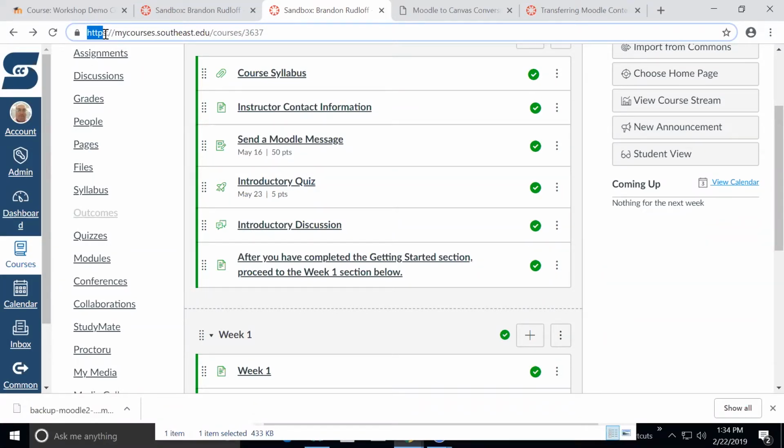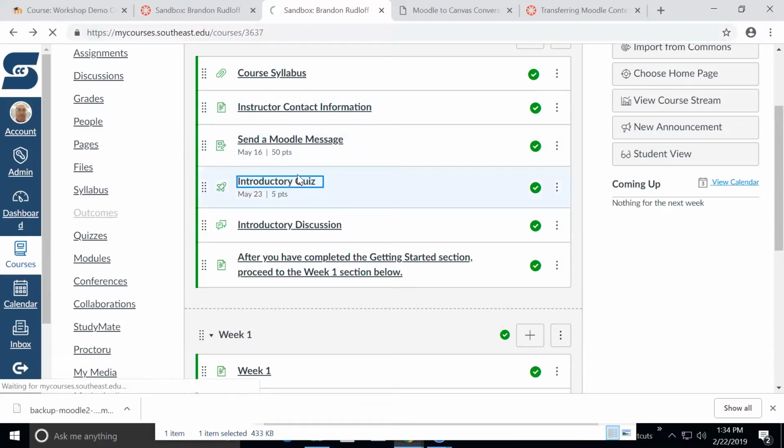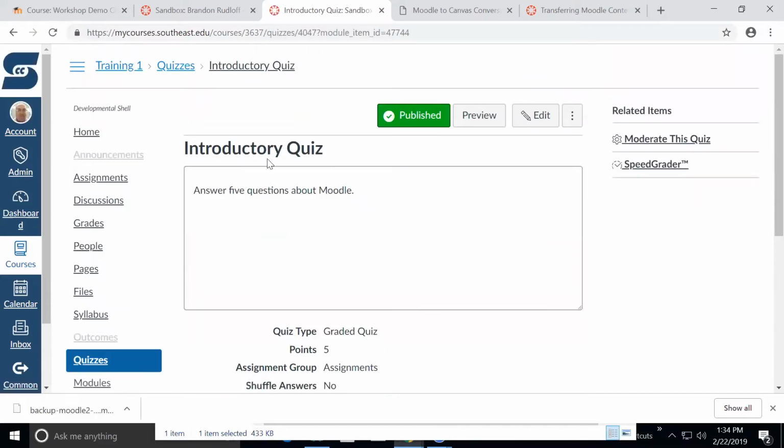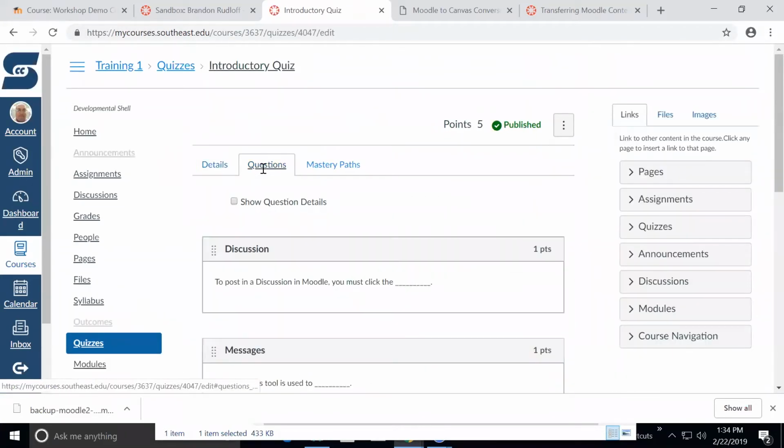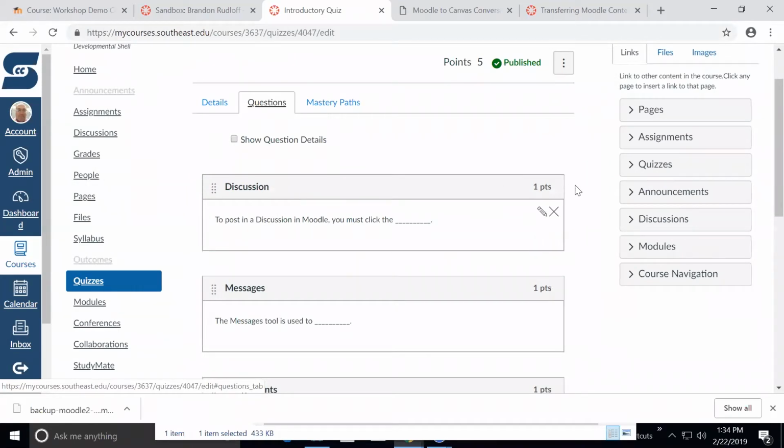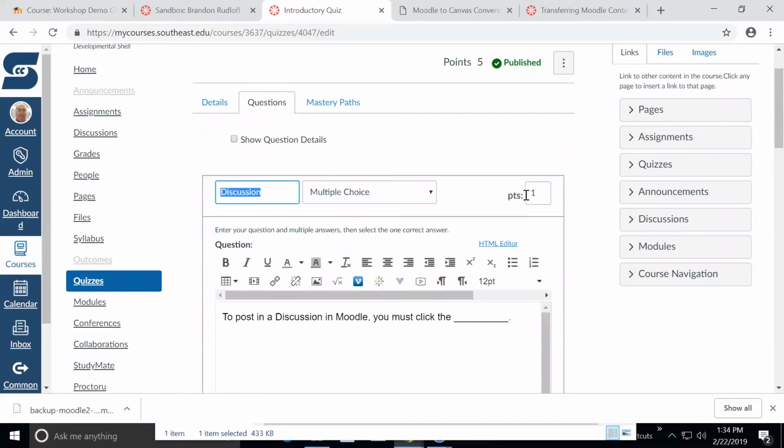You had a question? Yeah, each question is going to come in with 1 point. How do I change that? Suppose instead of 1, I want 5 points. Yeah, that works. So in the introductory quiz, I click edit, go to questions, edit this question, and change the point value. All right. That's not too bad.